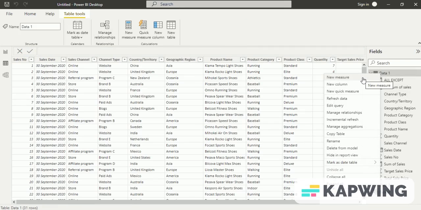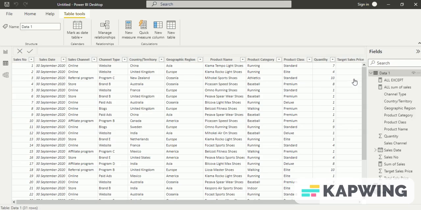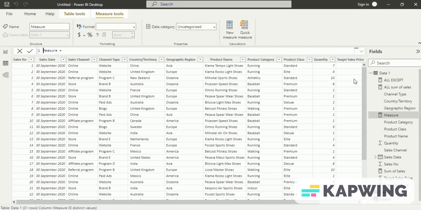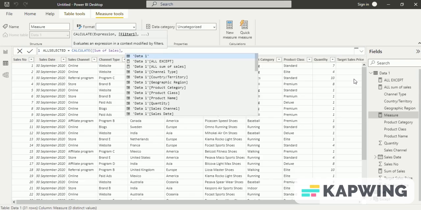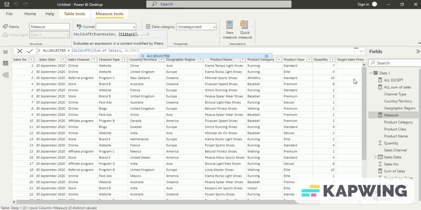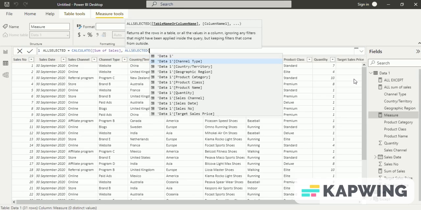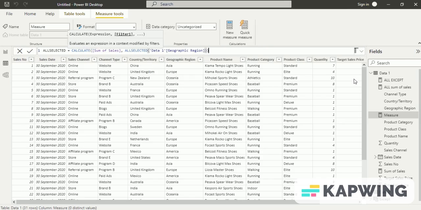Right click, create new measure, name the measure as all selected equal to CALCULATE, sum of sales, comma, from data select ALLSELECTED function from the drop down, from data select geographic region. Click enter.